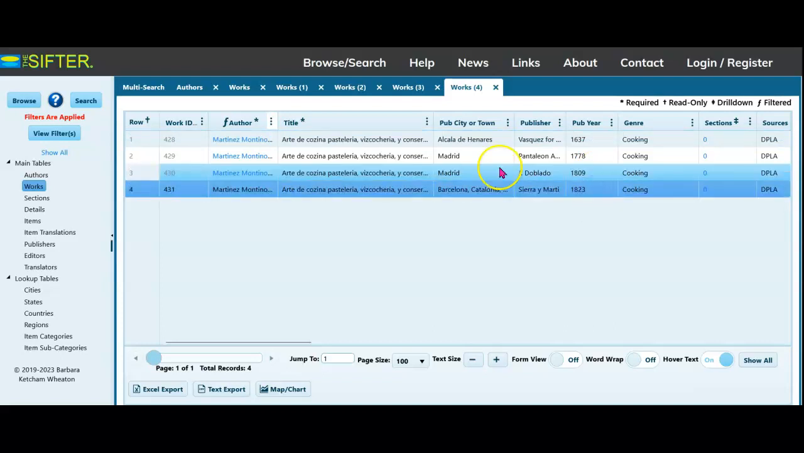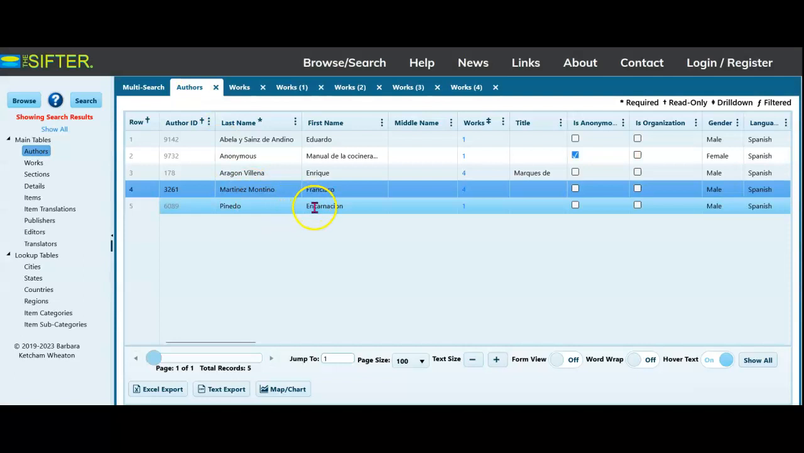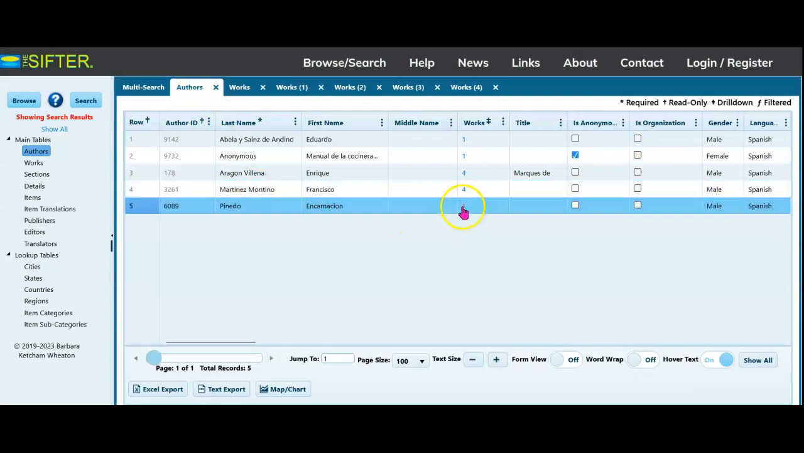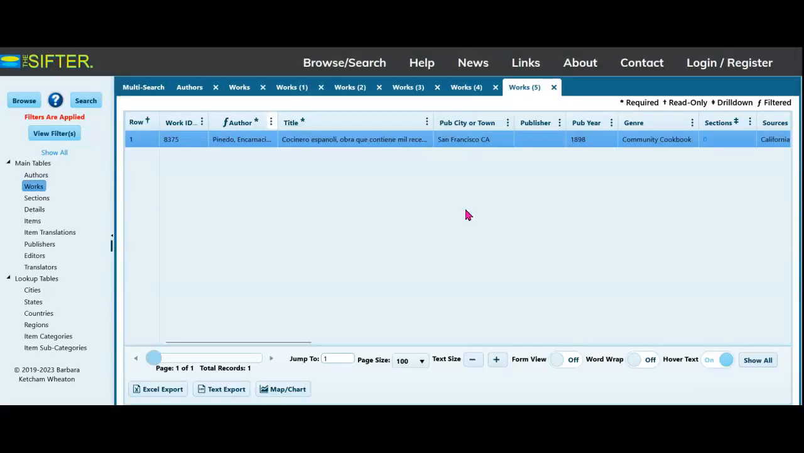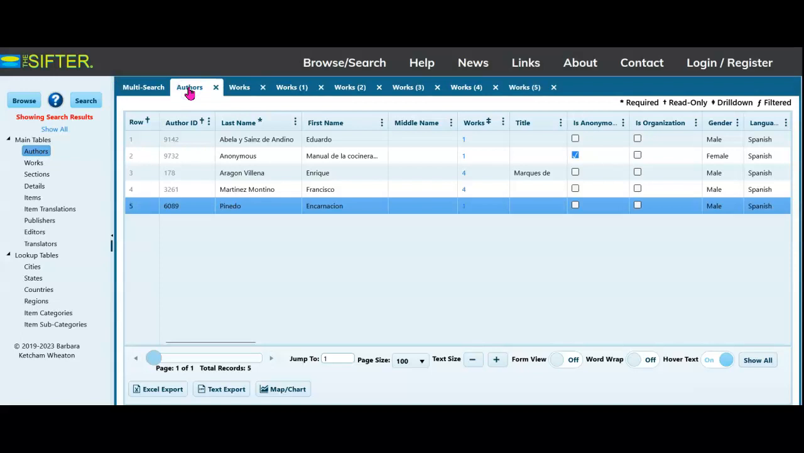The remaining author, Encarnacion Pinedo, has 1 book, and this was published in 1898. So altogether, the Spanish authors, with published works between 1800 and 1899, does total 6, which was what the work search first indicated. The other works by these 5 authors were outside our time frame, which explains the discrepancy.